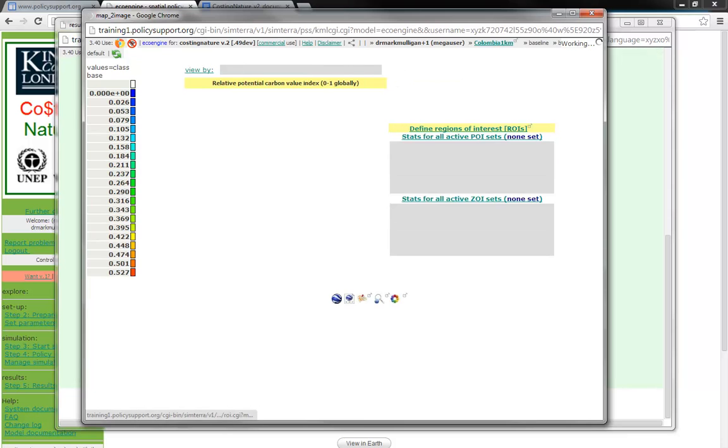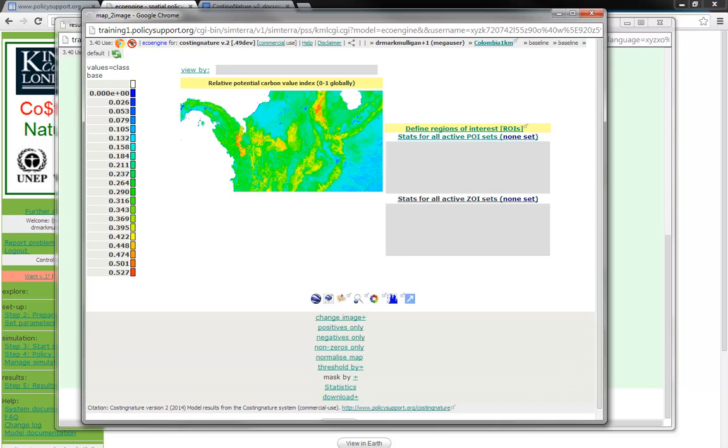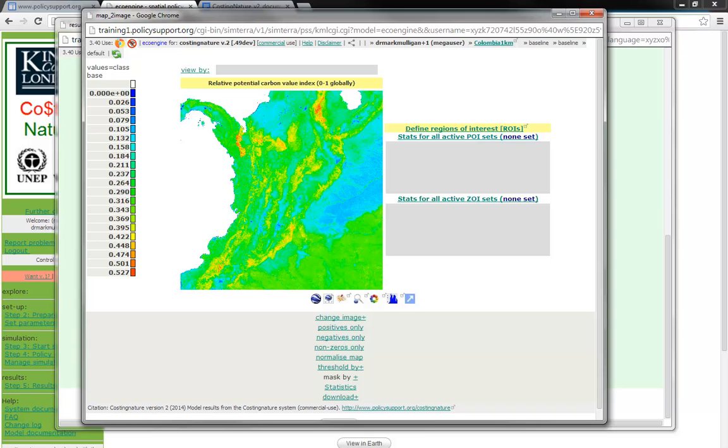this viewer window and loads up the map. So this gives us the relative potential carbon value index, scaled between 0 and 1, but globally. So our values in this particular area only go up to 0.5. And we can clearly see where we have high carbon sequestration and where we have much lower values.